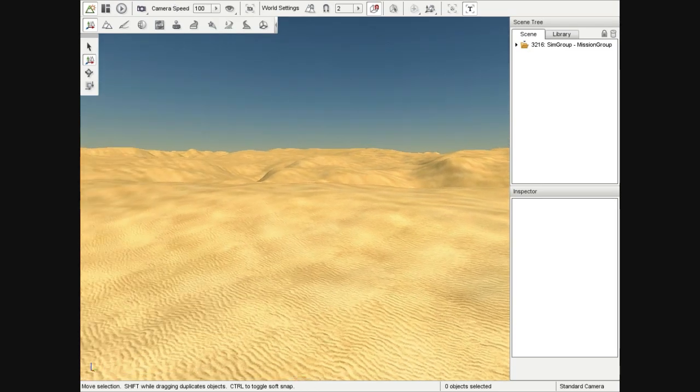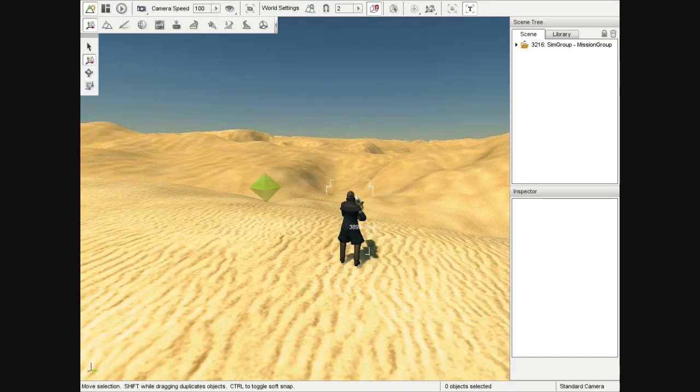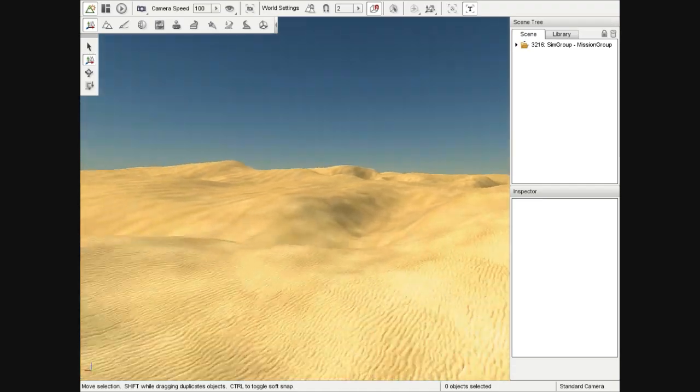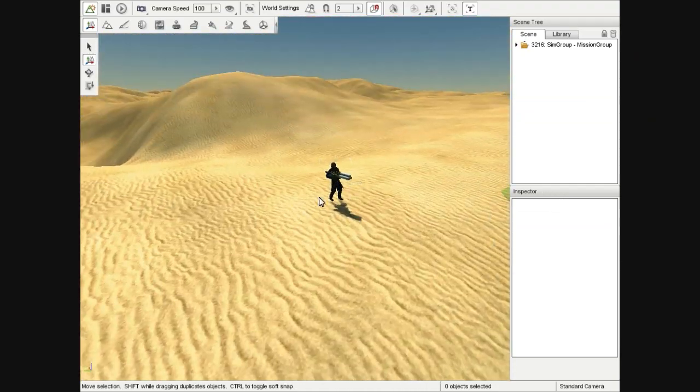I usually use the keyboard shortcuts. Hit Alt-Q and it drops the camera at the player. Now this didn't put me in first person camera mode, it just put the camera where the player is, which is very helpful.